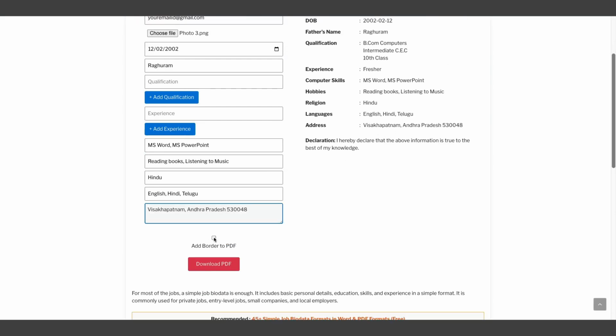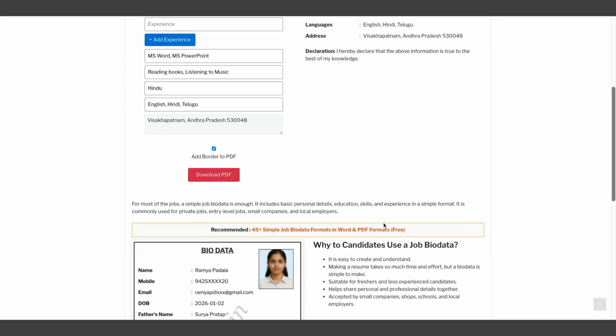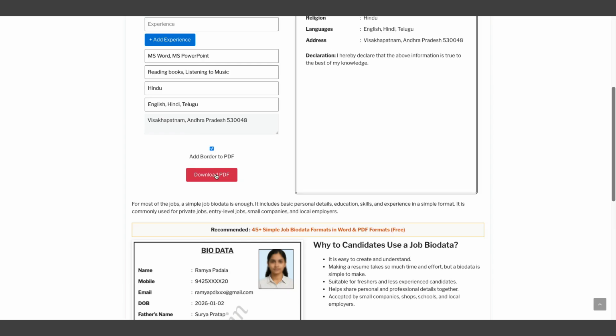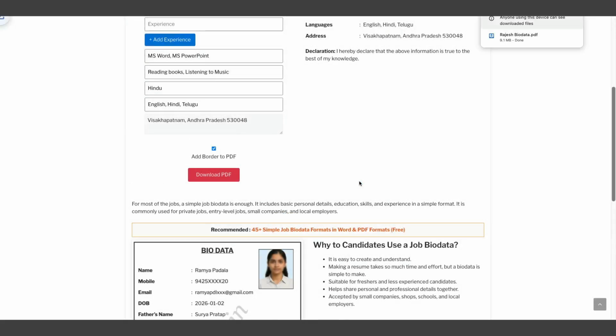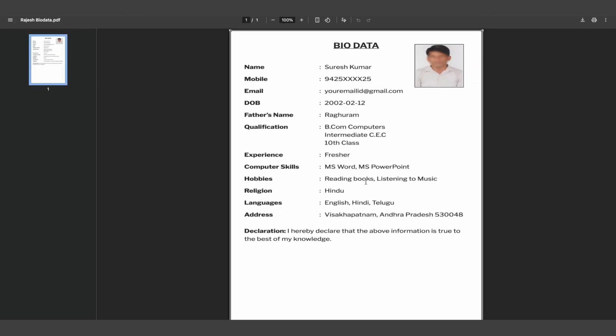If you want to add the border, click on add border to PDF. Now just click on download PDF option. See, here you can save your biodata. Give any name and click on save. Once you download, your biodata will look like this.